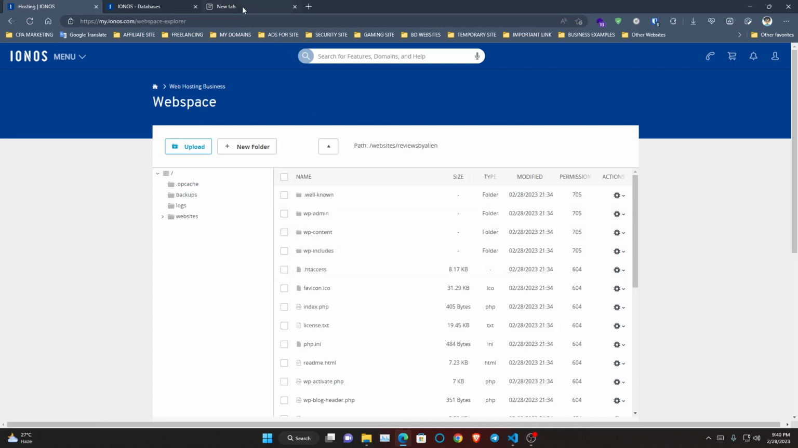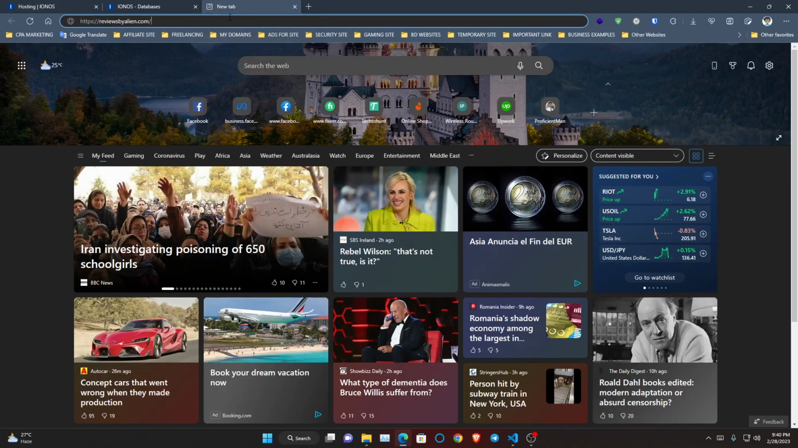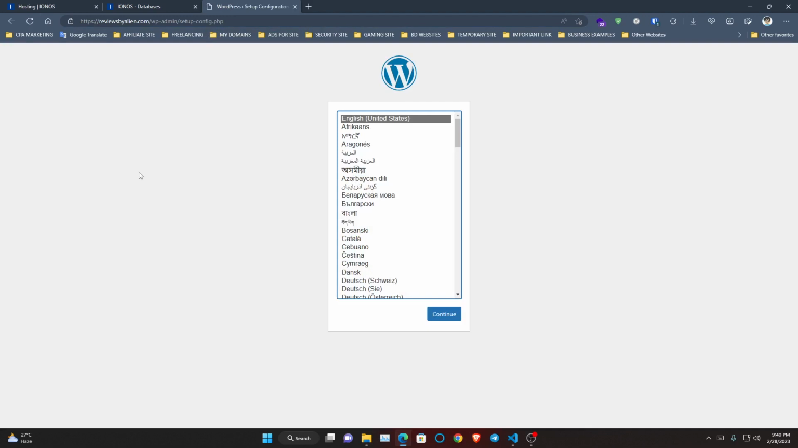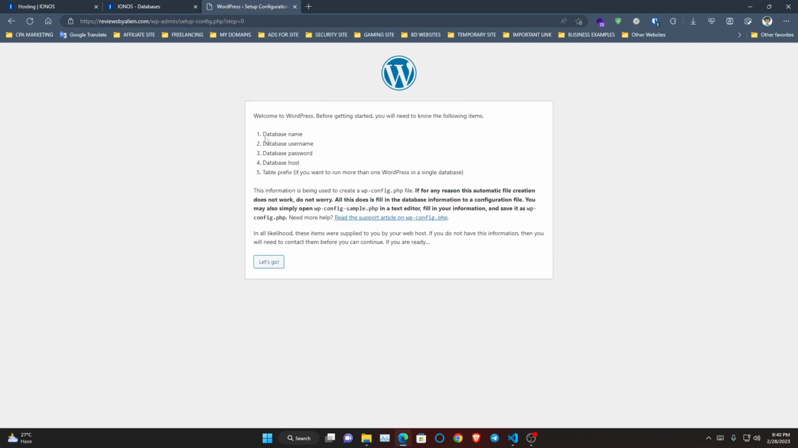Then we need to browse our website directly. If we directly enter the website, then it will automatically go to the setup-config.php file. I will click continue. Then you can see welcome to WordPress. Before getting started, you need to know the following items: database name, database username, password, database host, table prefix. Okay, so we have to set it up. Now let's go.